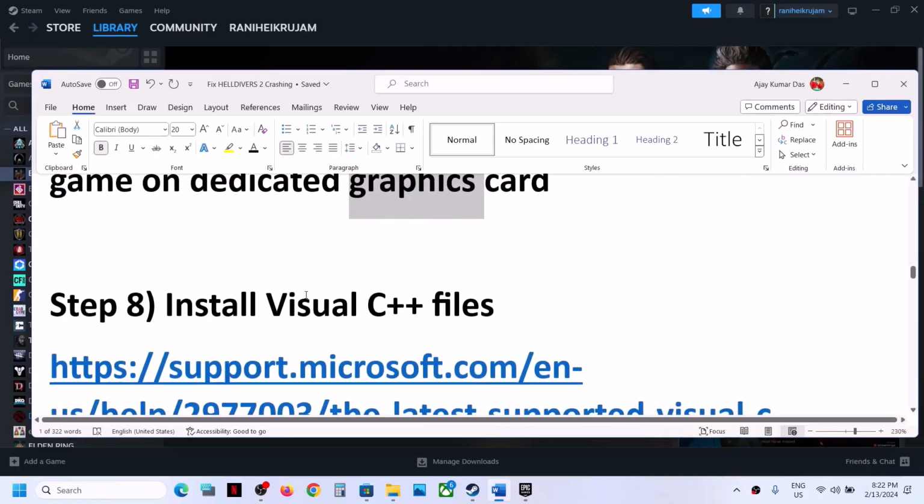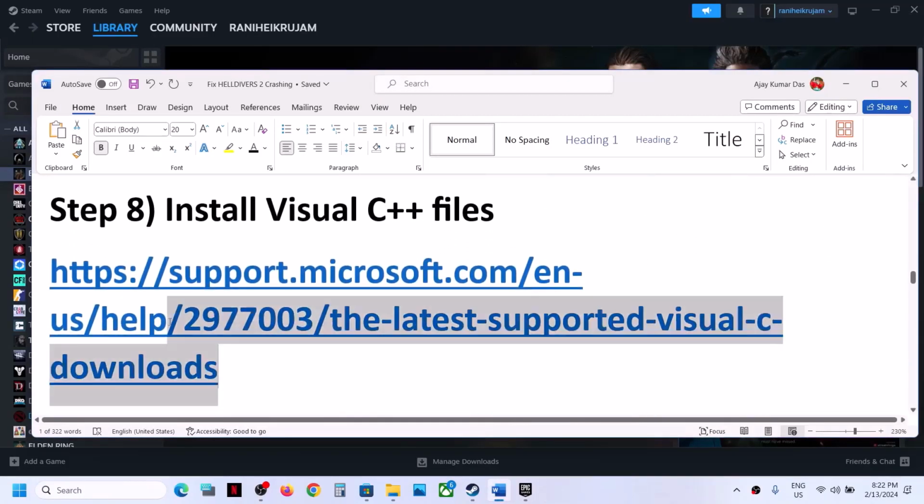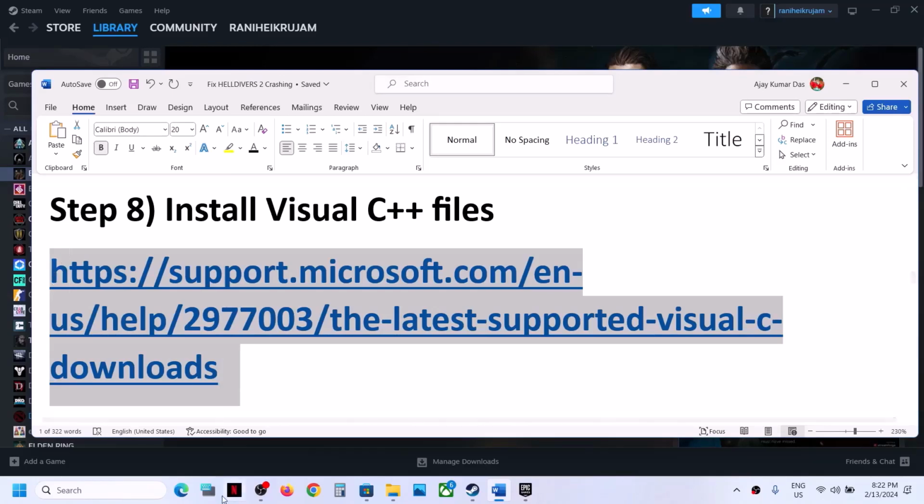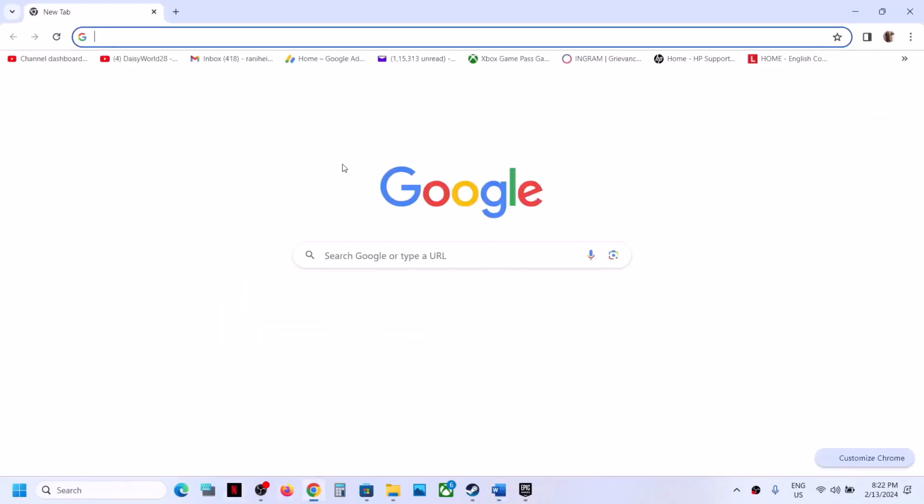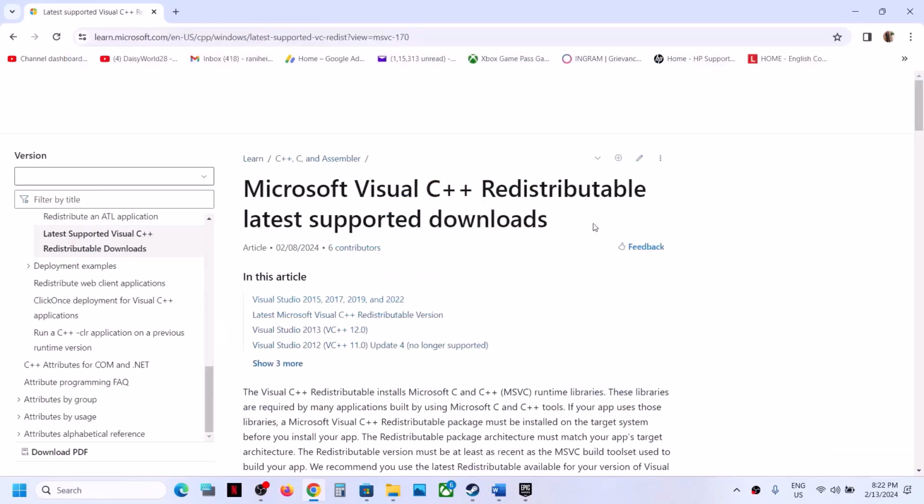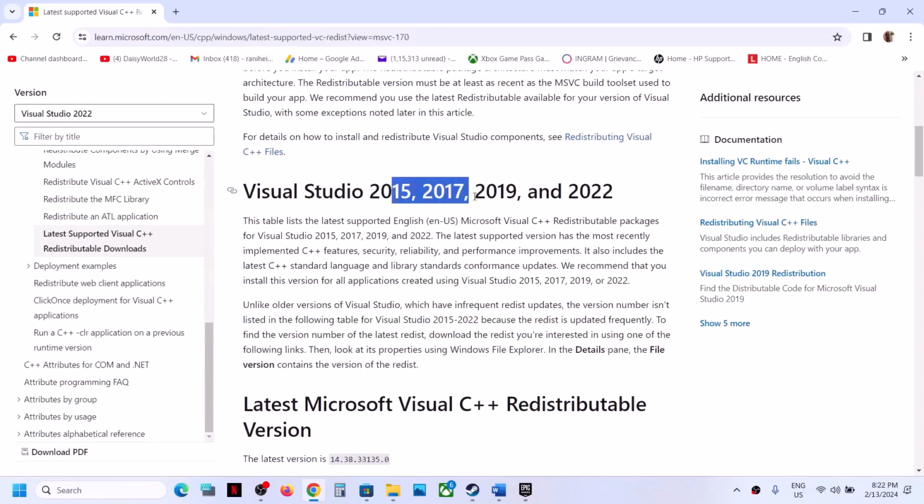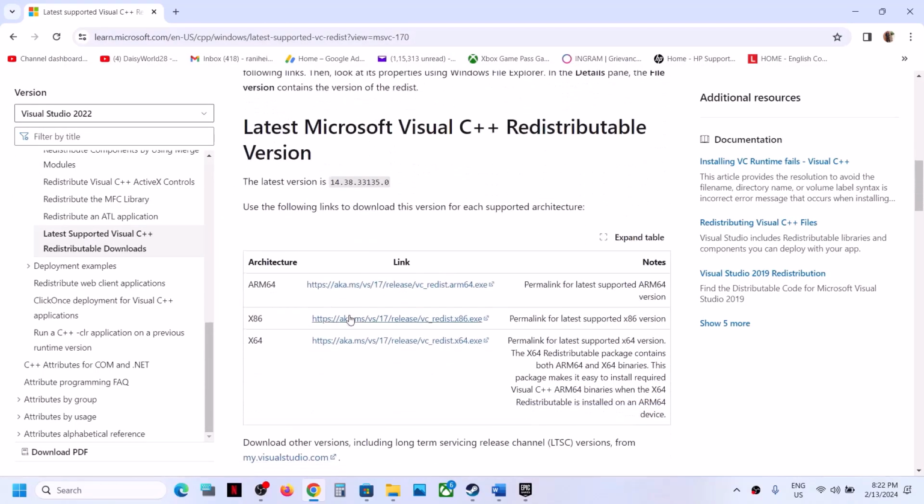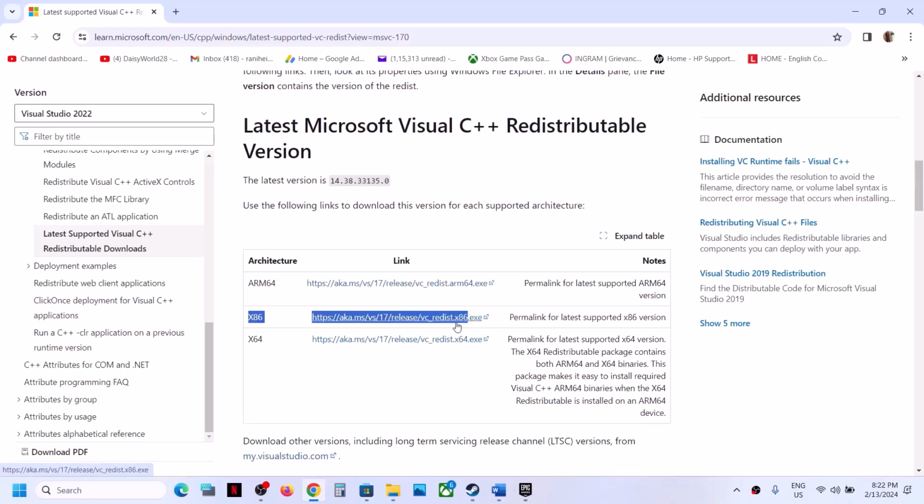Now the next step is to install Visual C++ file. For this, copy this link. The link is provided in the video description. Open this link in a browser. It will take you to Microsoft website. Over here you can see Visual Studio 2015, 17, 19 and 22. Download x86 and then you have to download x64. You have to download both x86 and x64 and then run both the exe files.